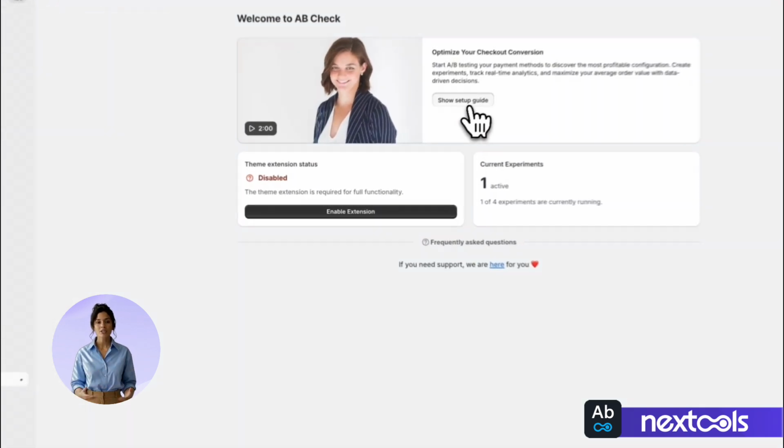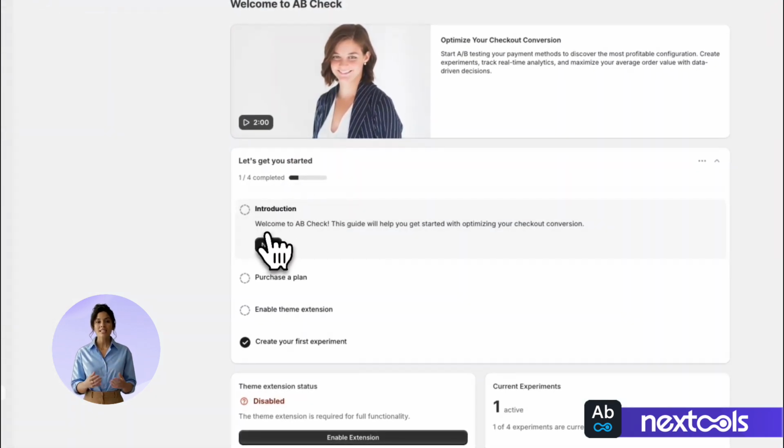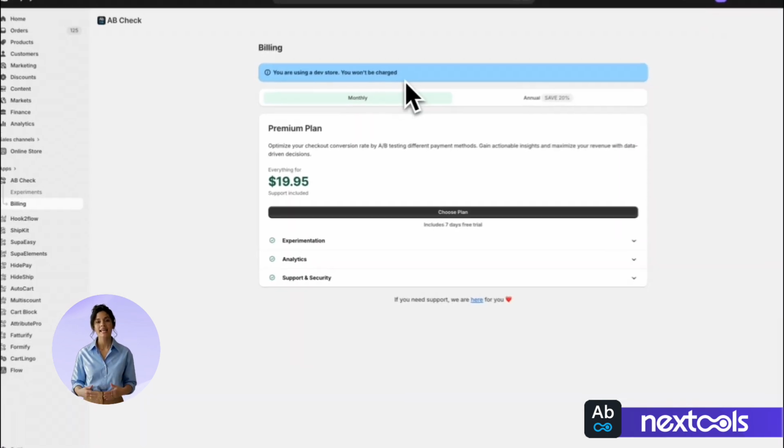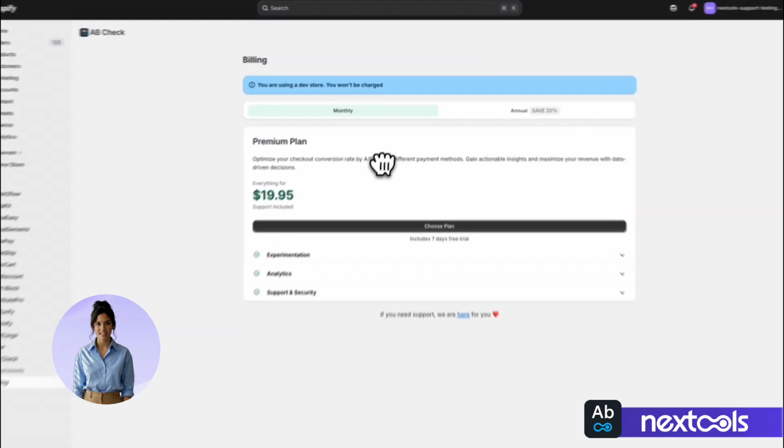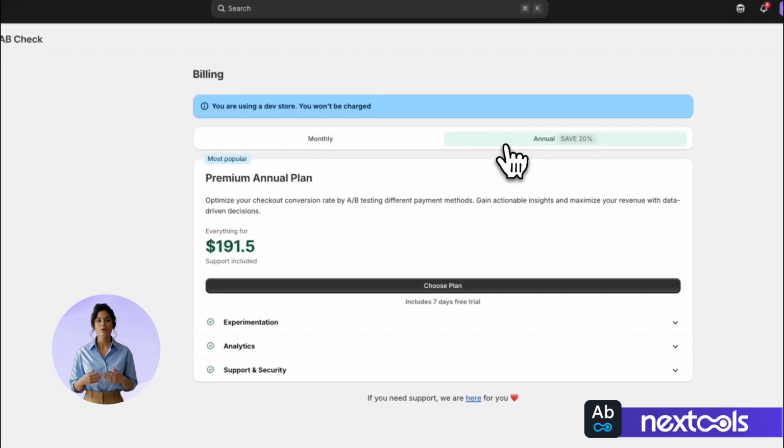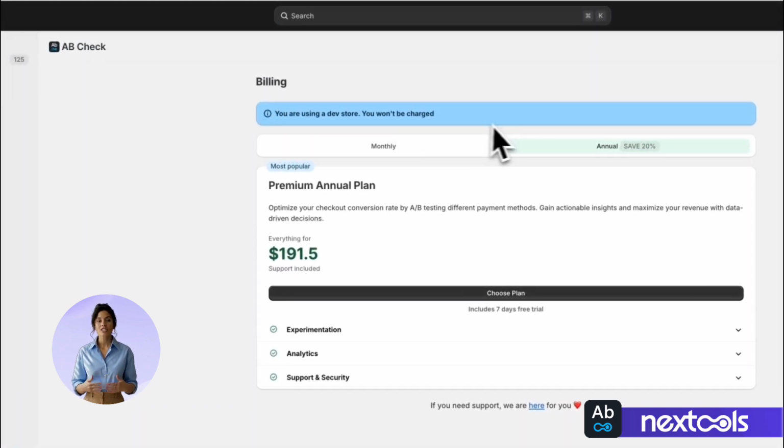On the onboarding screen, you'll see a checklist of steps to help you get started. This includes an introduction, selecting a plan, enabling the required extension, and creating your first experiment. You can choose between a monthly or annual plan. Annual plans offer a discount. Development stores are exempt from charges as highlighted in the notification banner.